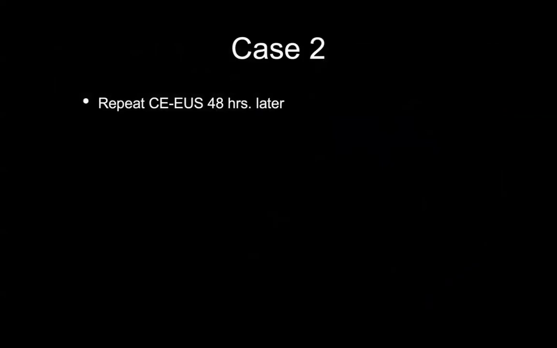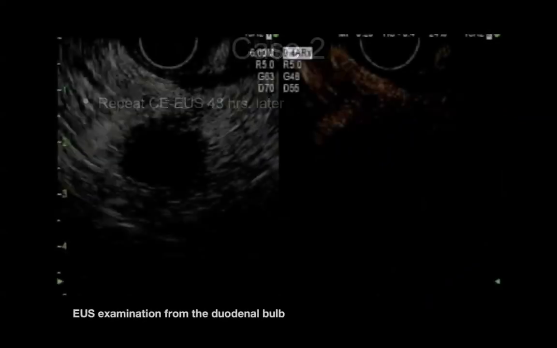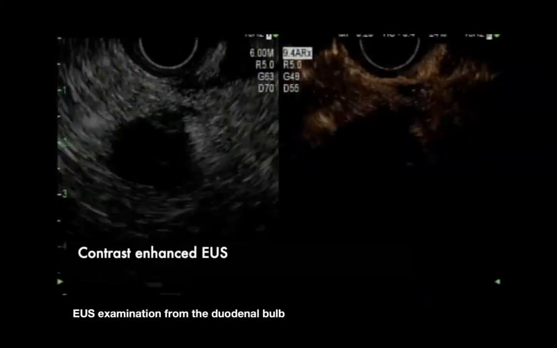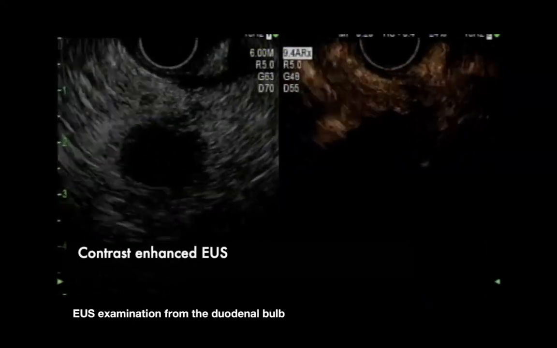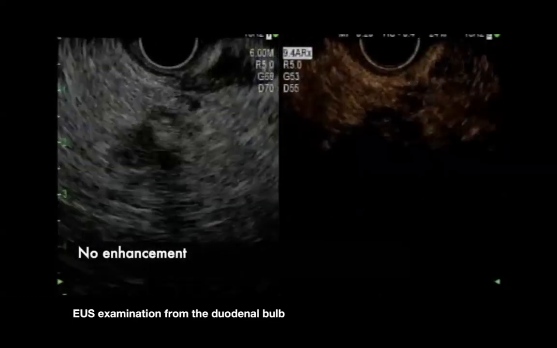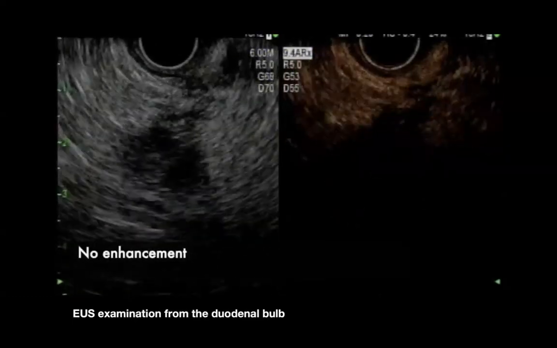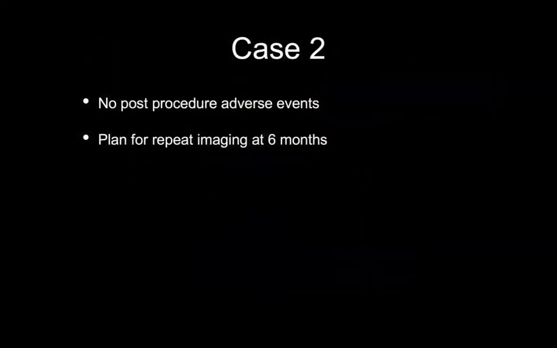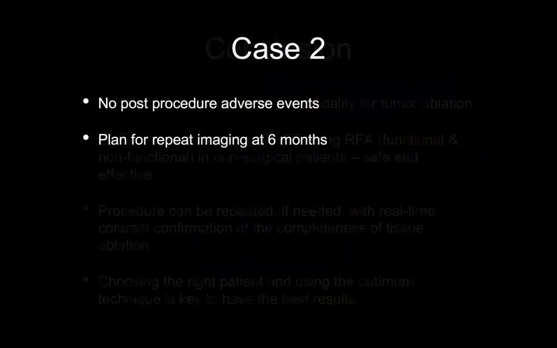A repeat contrast-enhanced EUS was done 48 hours later, and on contrast-enhanced EUS, it showed that there was complete hypoenhancement of the center as well as the periphery of the tumor, suggestive of a complete ablation of the tumor. There were no post-procedure adverse events, and a repeat imaging of this particular patient is planned at 6 months.